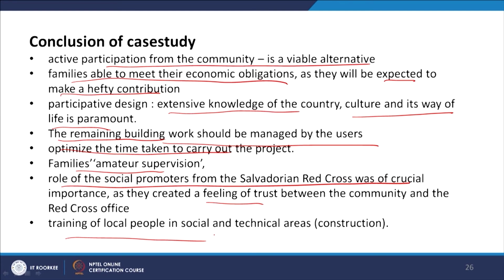So these are some of the understandings from the El Salvador case, and how it slightly differed from the core building approach to a progressive housing approach, and how communities are involved in the process.